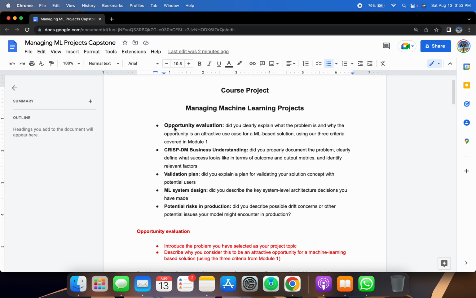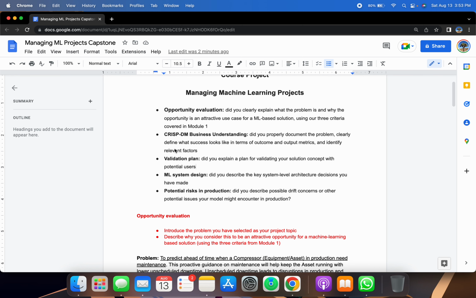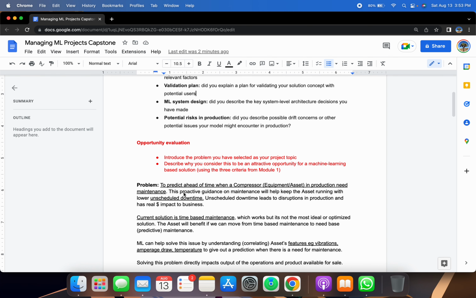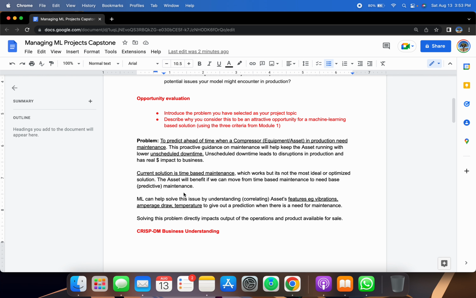with opportunity evaluation, and then once opportunity is evaluated, we go through business understanding, defining our outcomes and outputs. Then we will go through the validation plan, ML system design, and also list some potential risks in production with this project. So what is the problem we are trying to solve?